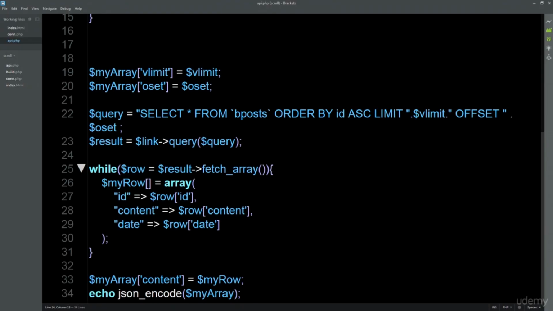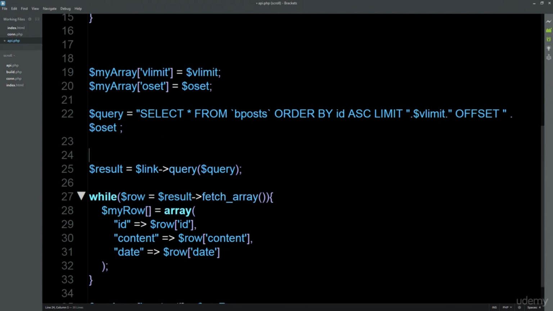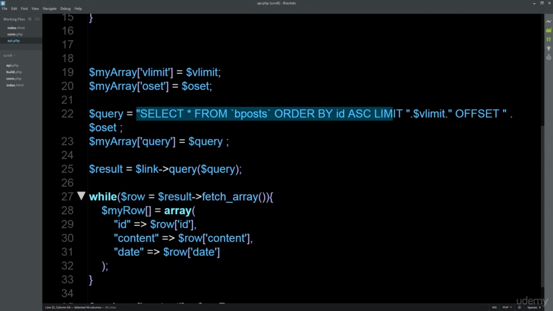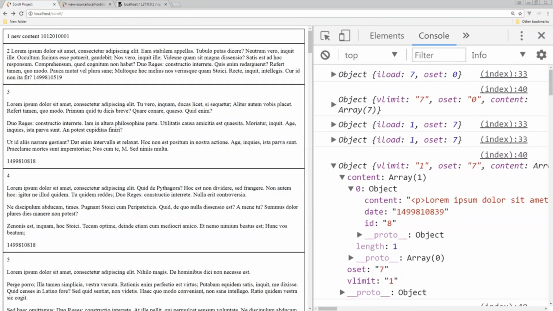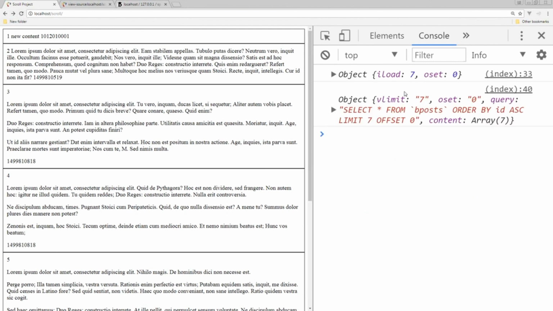Welcome back, and in this lesson I want to do some even more troubleshooting for our project. It looks like what's happening is that the query isn't exactly loading the next offset value. So what we're going to do now is place it in the myArray, and we're actually calling back that entire query so we can take a look at it and see what's being loaded.